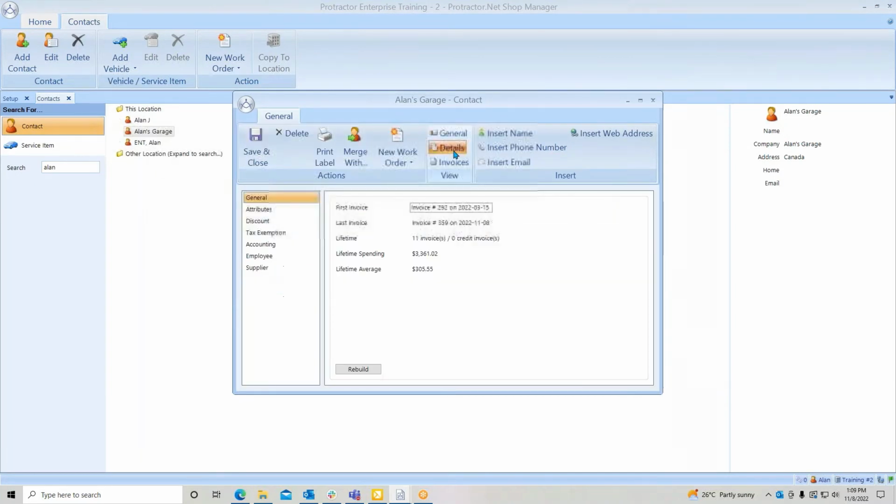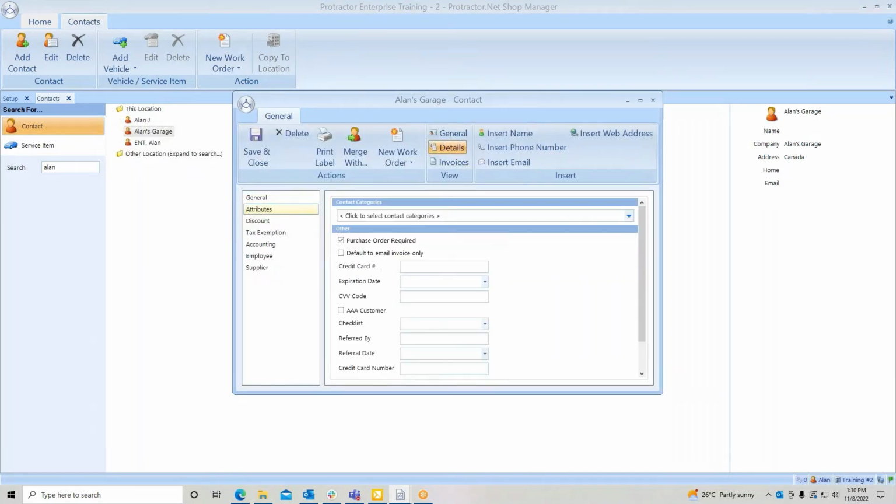Go to details, attributes, and check the PO required box. So when they place the order, then it will force them to put in a PO. And again, you can do tax exemptions, set up receivable accounts, whatever else you need to do.